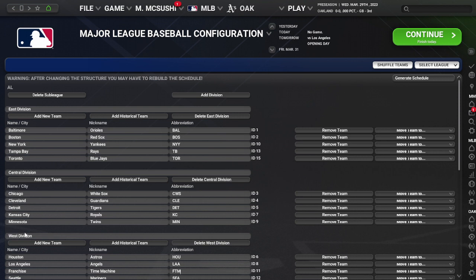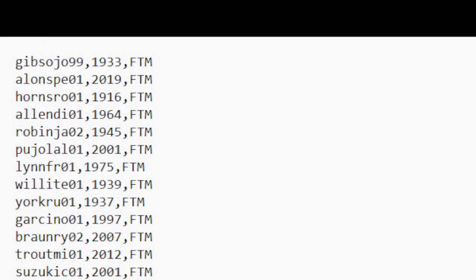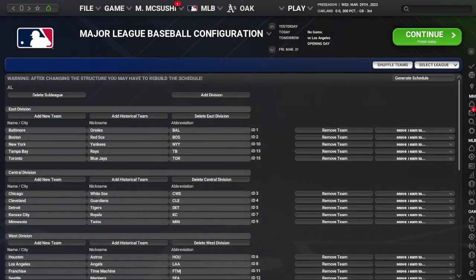Now, the reason that's important is if you recall, when you go to our roster that we're going to import, the third comma-separated field is our destination, which is our team, franchise time machine. If we didn't want to change it, we would have just made this OAK instead for all the choices. All right, so now that's done.